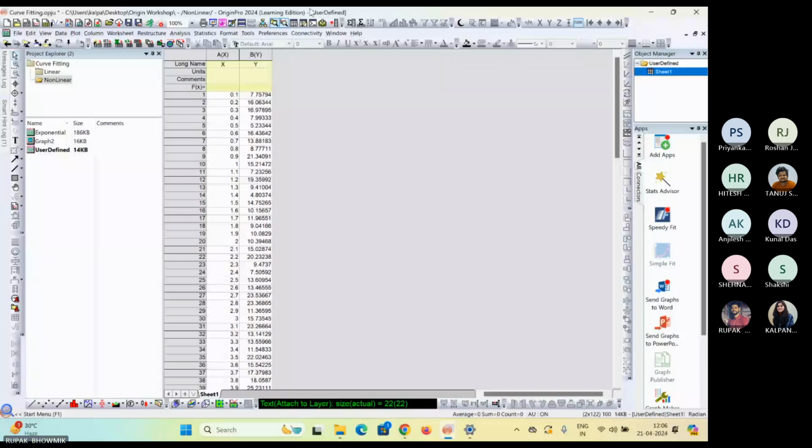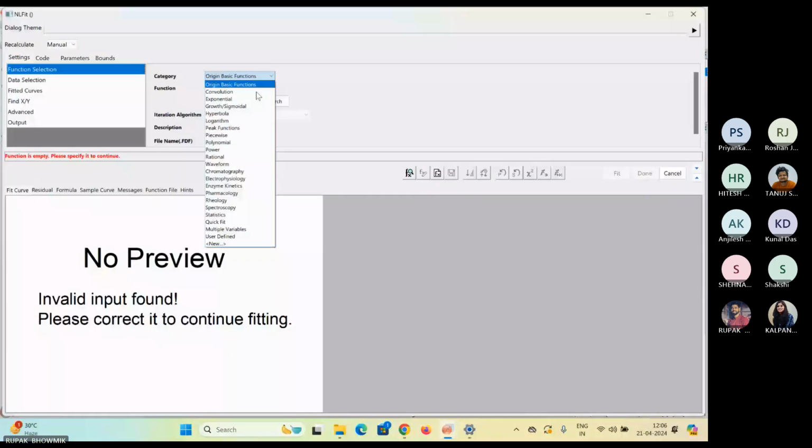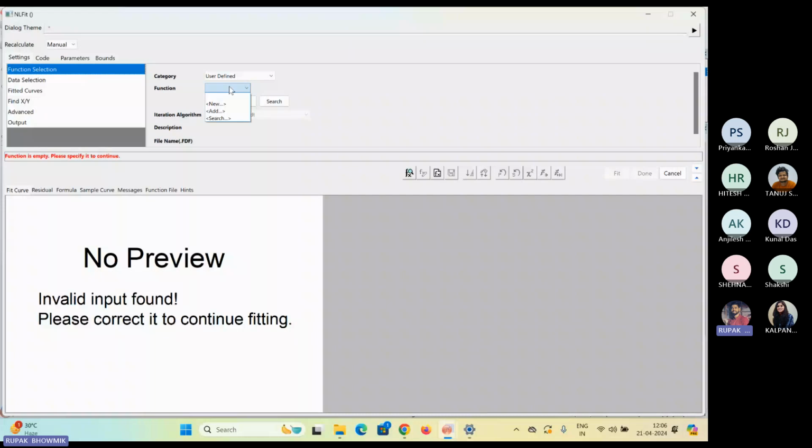Open the dialog. Now here the equation will be user defined, right? I'm assuming that I do not have this y equal to a into 2 to the power bx equation. So select user defined, and from functions there is no function, because I have not created any user-defined function till now in my Origin. So now I will be creating my user-defined function here: y equal to a into 2 to the power bx.